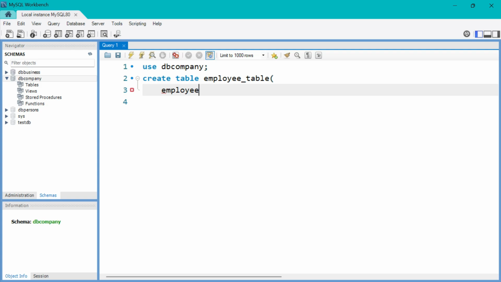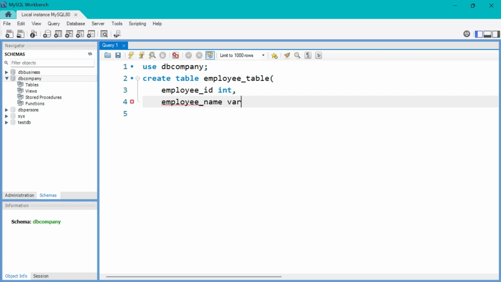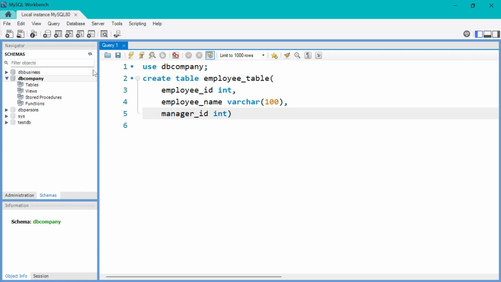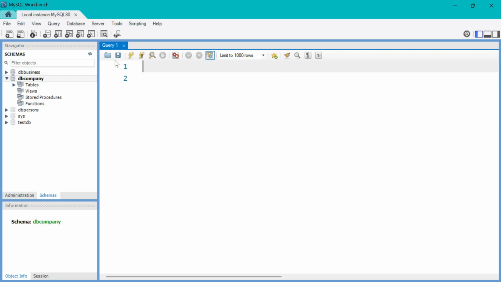So let's keep employee_id as one column name, and let's make it integer, comma, and I'll keep employee_name varchar, and I'm going to keep it as 100. This is the second column name, and one more I am going to have is manager_id, which will be integer. So these are the three columns I want in the employee table. Now let's execute this. Let's refresh the schemas, and then let's check the table.